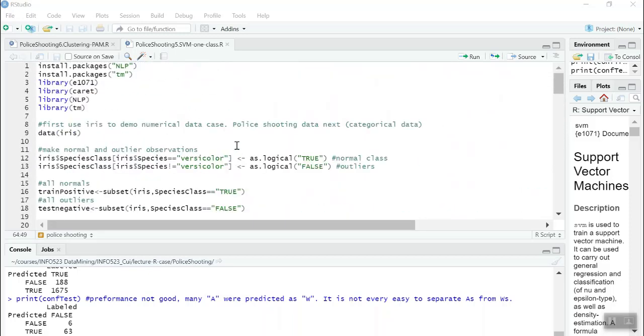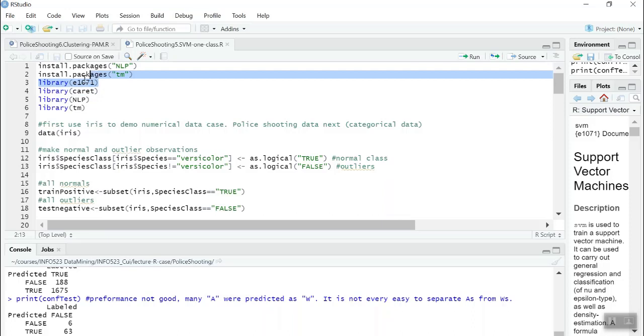In this exercise, I also include a new library. Caret is for machine learning. It has some very convenient ways. Caret also provides support vector machines, but we're still using this old support vector machine library in this example. But I encourage you to explore.